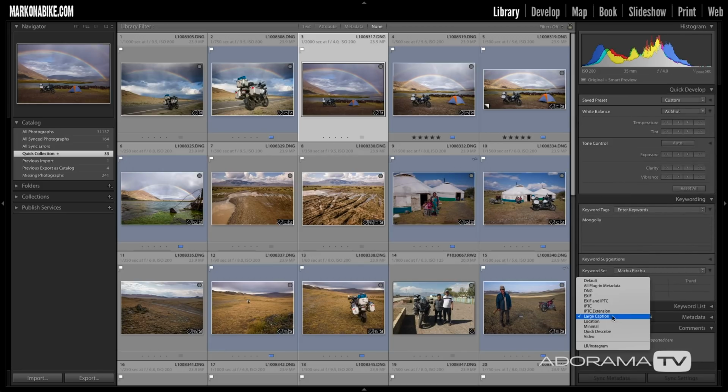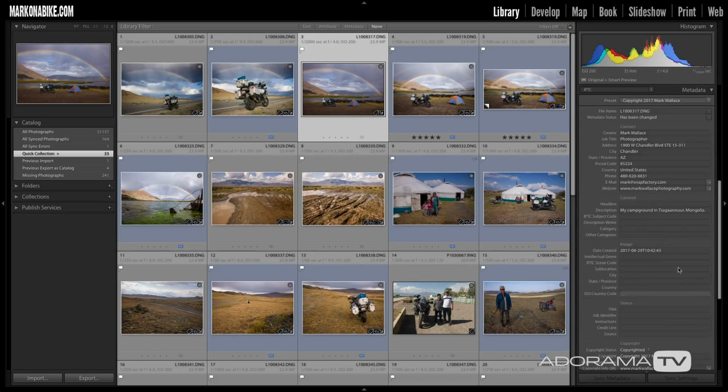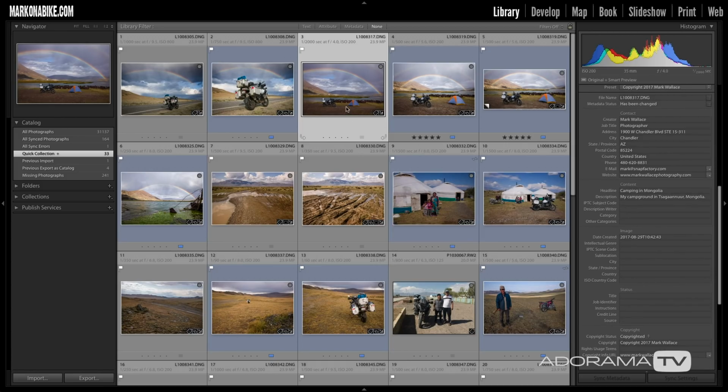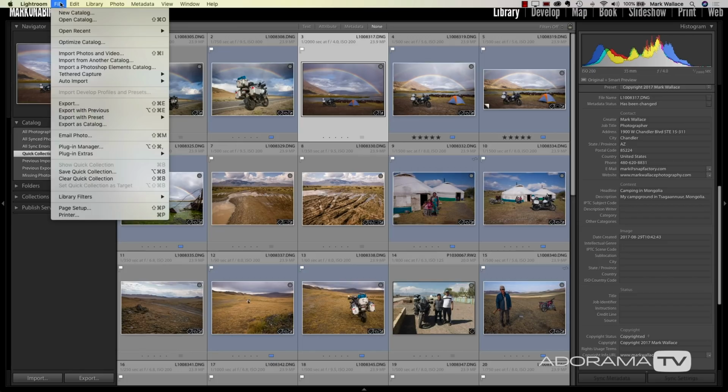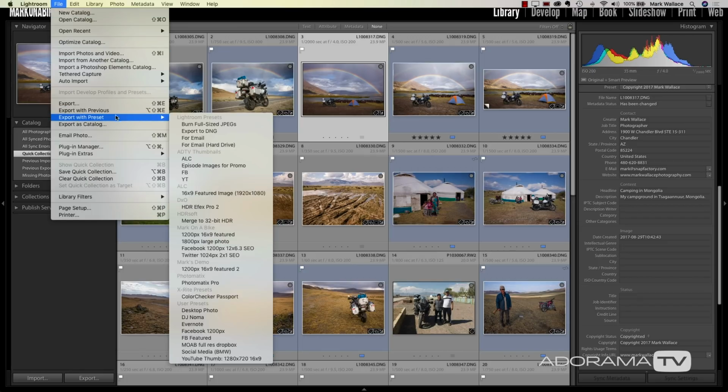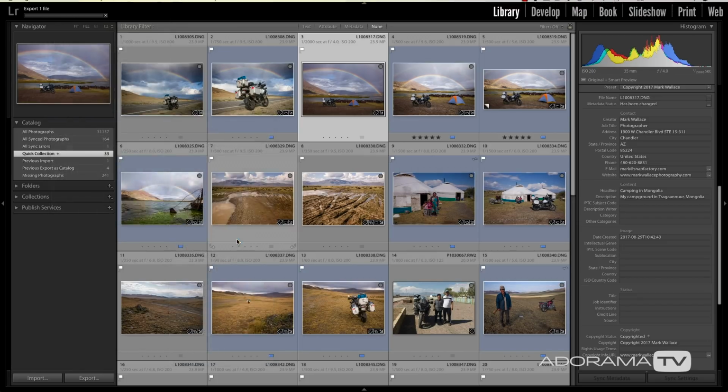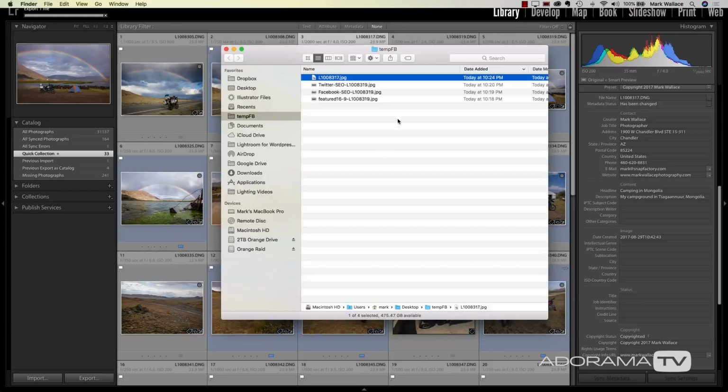The other thing that we have here, if I go to IPTC, is a title. We can type that into the headline, and we say camping in Mongolia. Okay, so we have a headline and we have a description. Now what I'm going to do is File, Export with Preset, 1800 pixel large photo. That's going to export and pop up this window. There's my image. Looks great.